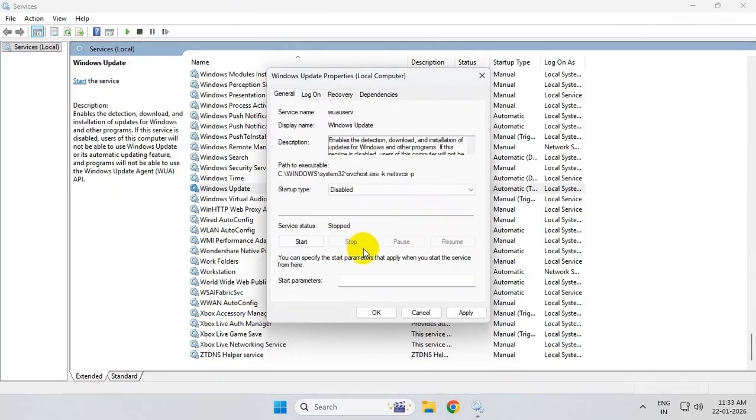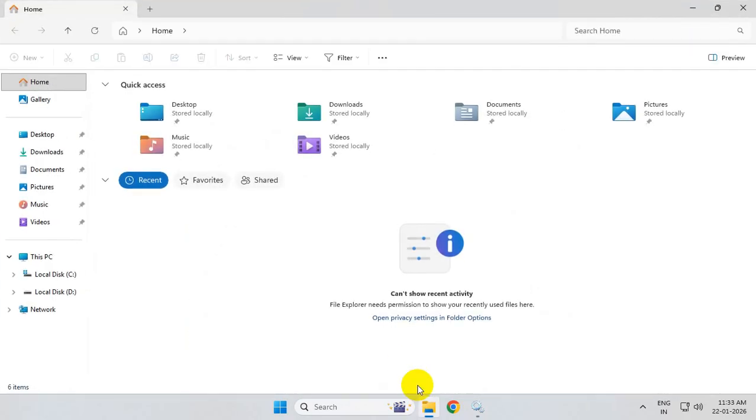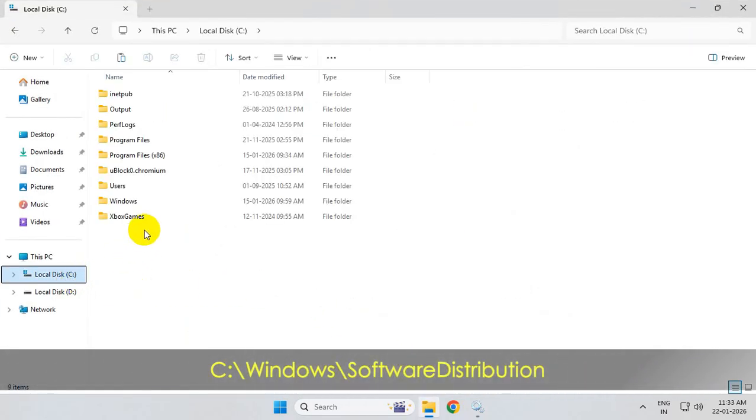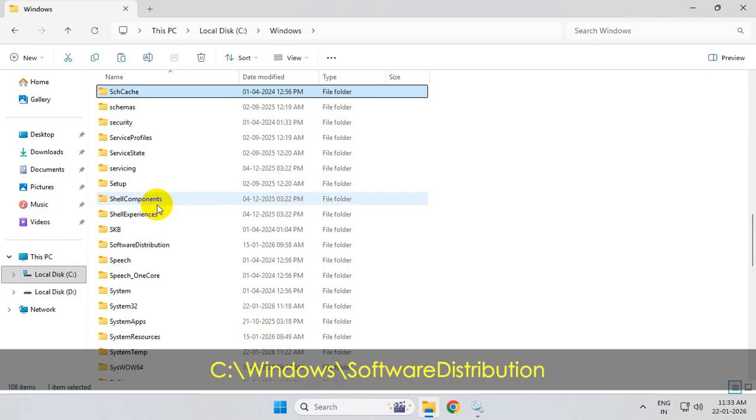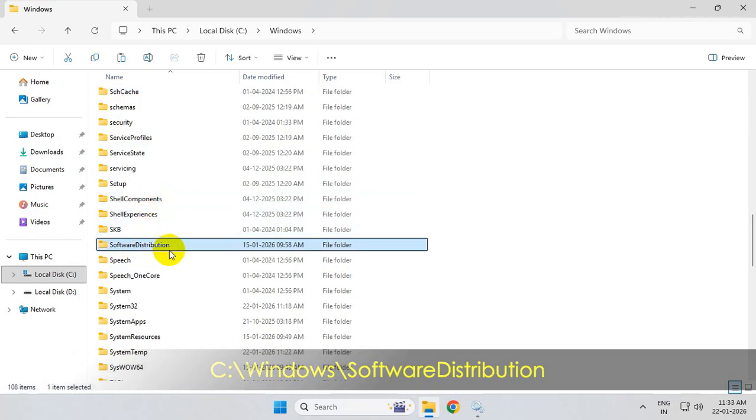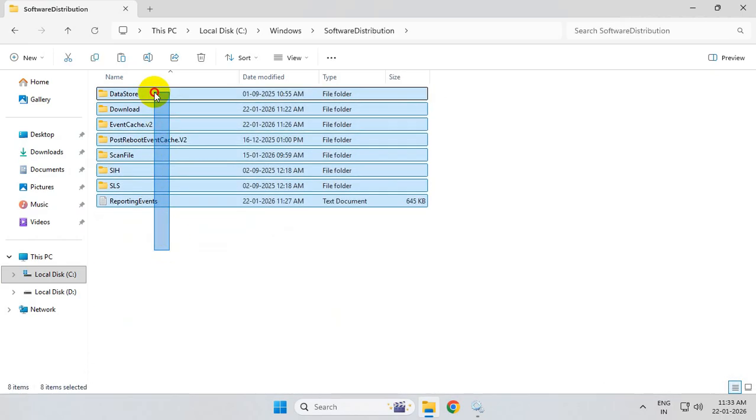Now keeping the services window open, open your File Explorer, go to C drive, Windows folder. From here, go to Software Distribution folder. Select and delete all the contents from here.